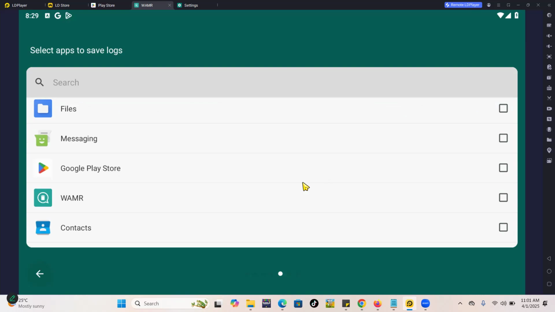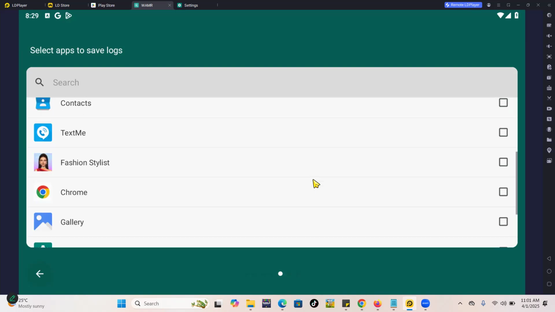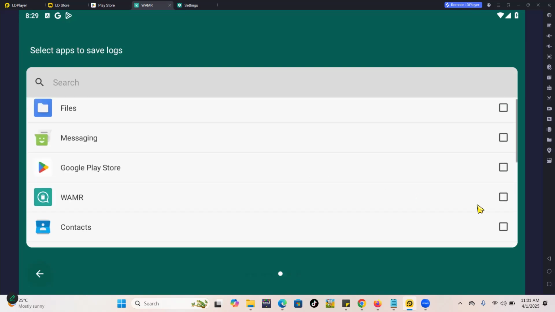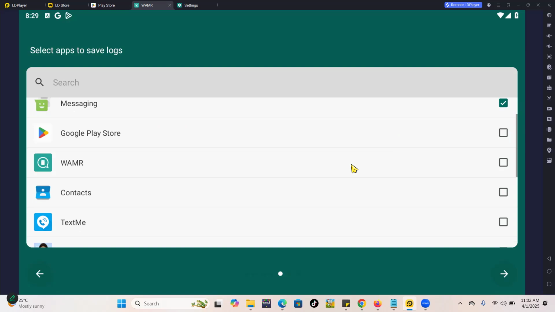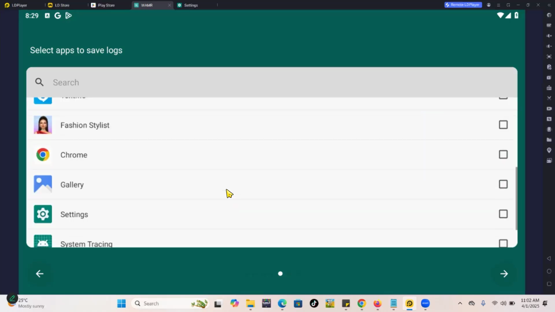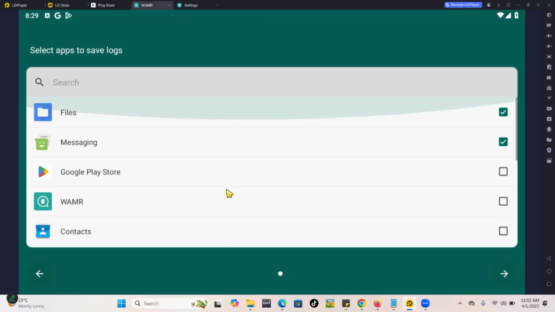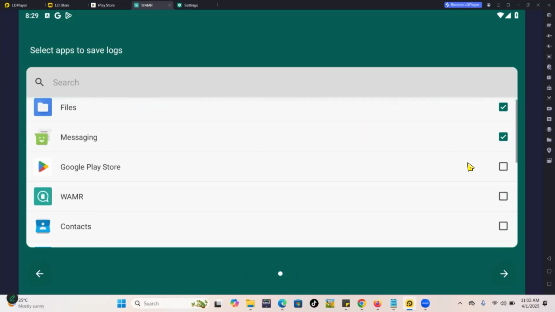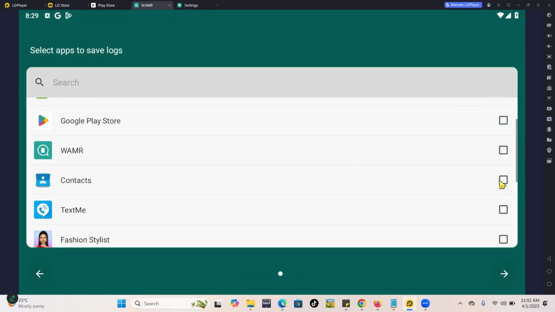Not only does it save WhatsApp messages, but you can tell it to save other messages too, like regular messaging. You can even tick files if you want. You have to tick WhatsApp. Whatever you tick, if it's deleted, you can retrieve it. Make sure you also tick WhatsApp.